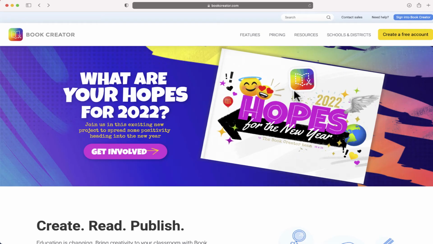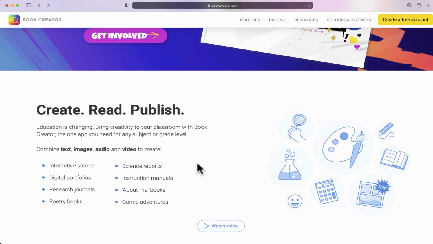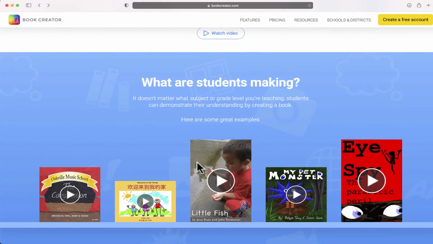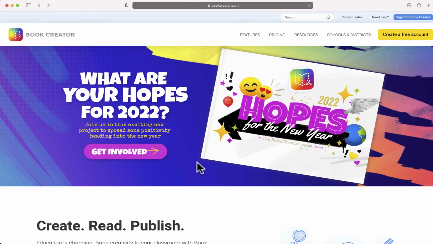So here we are at bookcreator.com, and we're going to start by creating an account. If you'd like to go to bookcreator.com to view some more information about the platform, you can read it on this page. But what you want to do is to click this yellow button.